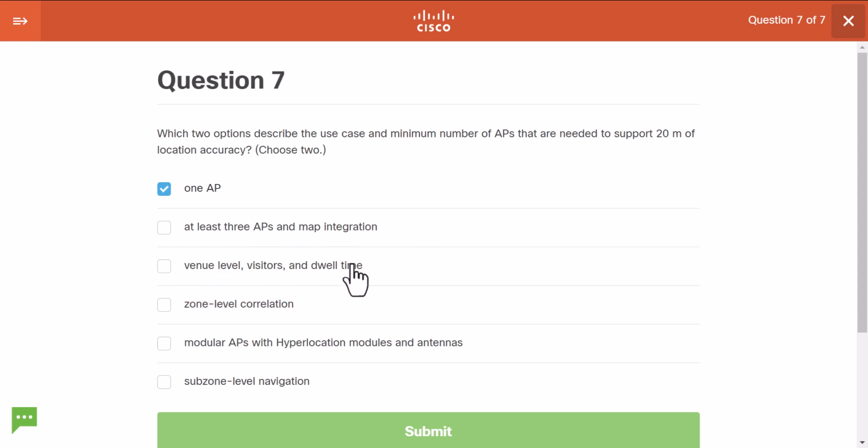Venue level, visitors, and dwell time. Yes, probably this is a good option as well, because visitors can be counted. Dwell time can be calculated for the visitors, and venue level can be determined. I assume here venue level means basically the floor of the building, right? And with just basic 20-meter accuracy, you are able to determine on which floor users are located.